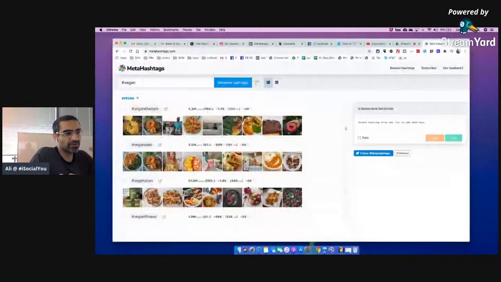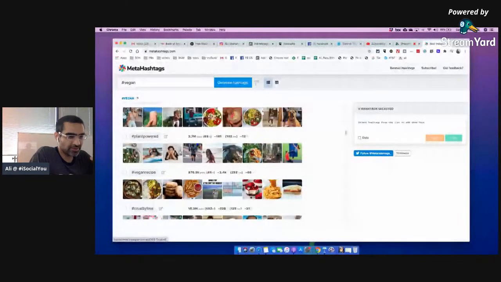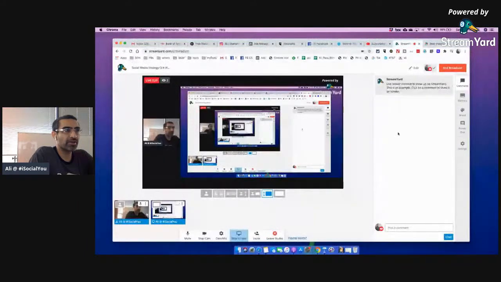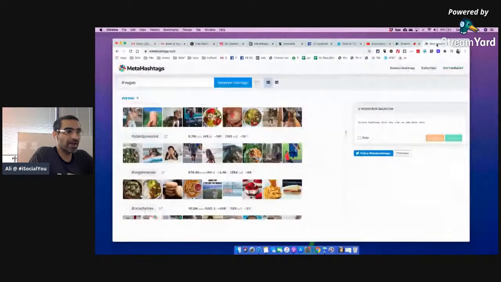You have to make sure you use the right size of hashtag. If you use hashtags that are too big, that's too much noise. With a small account, you may never get found on those hashtags, right? So you want to be careful about picking the right size of hashtag for your account.